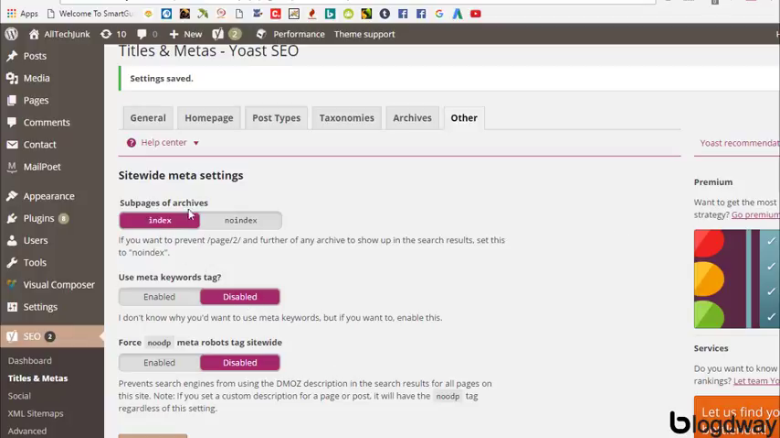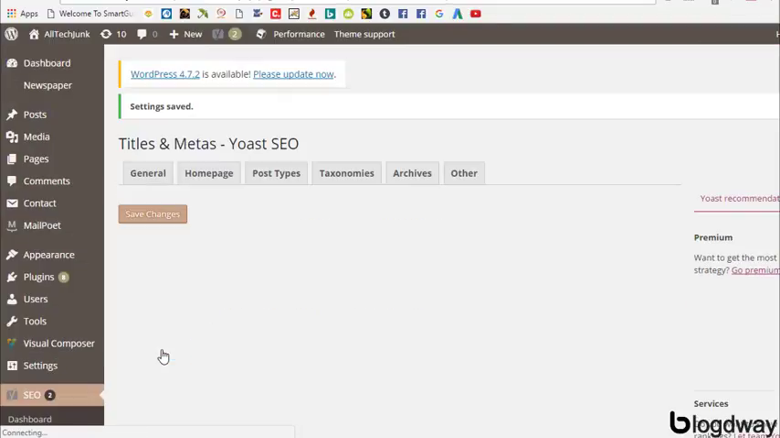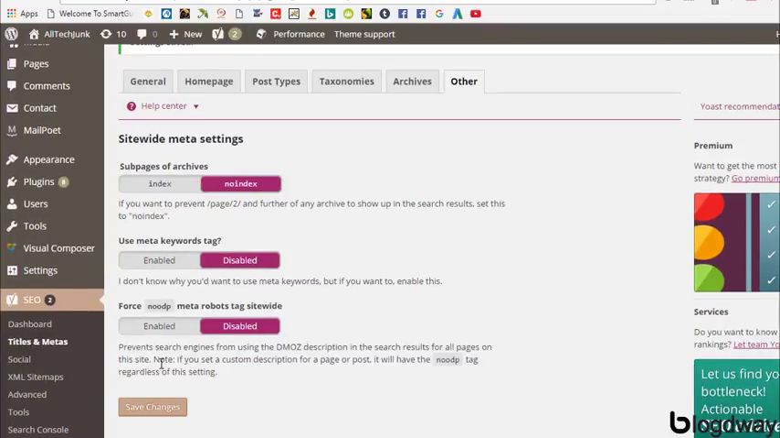Then for sub pages of archives, I am making it noindex, and for force noodp, I let it keep the same. Then save changes. Now we have completed the meta and title settings, and we finally move to another section, which is called the social settings.